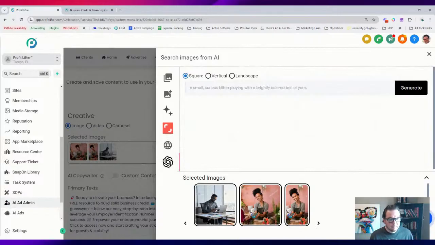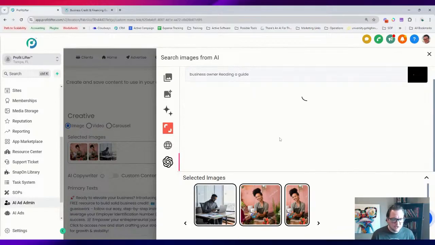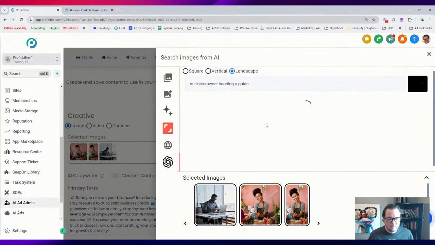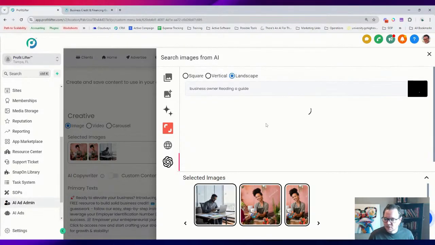Oh, I haven't even seen this one. So we can say, let's say business owner reading a guide. Let's do landscape. Let's click generate. Let's see what the AI gives us for images, if it creates images. This is part of the fun of this, sometimes I like to just come in and see what other options it's going to give us, because that's the fun of it.